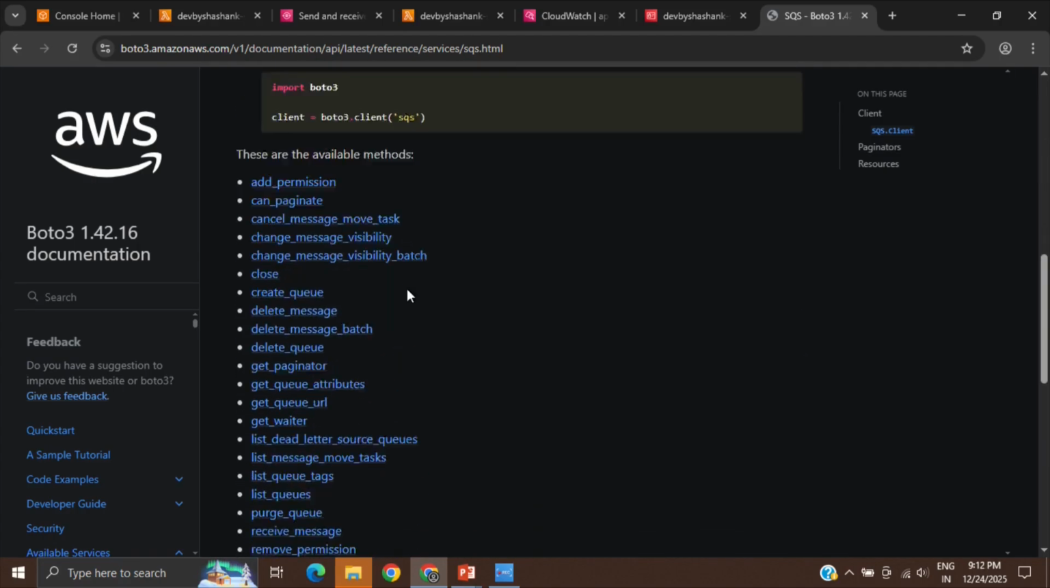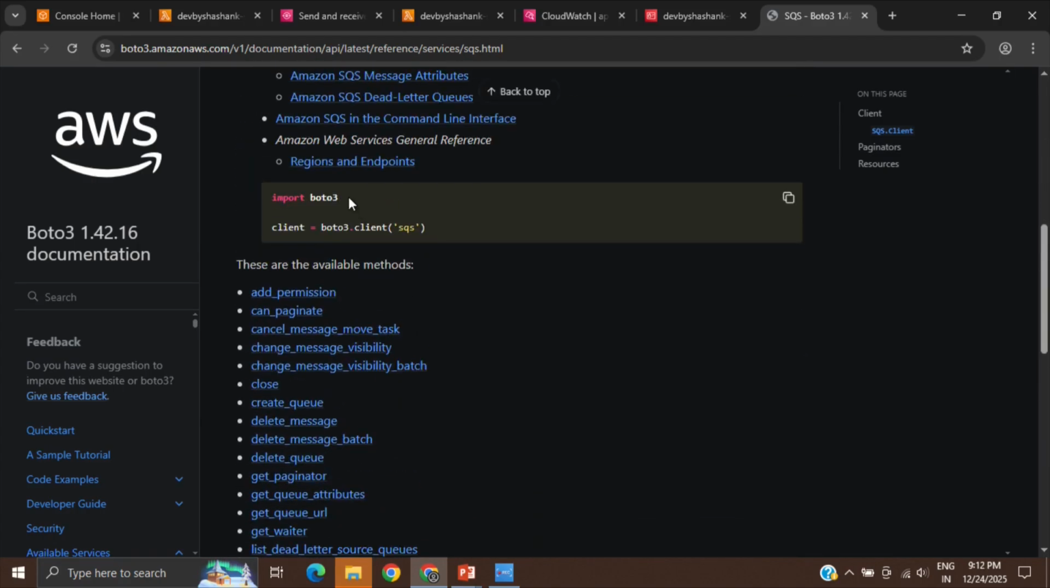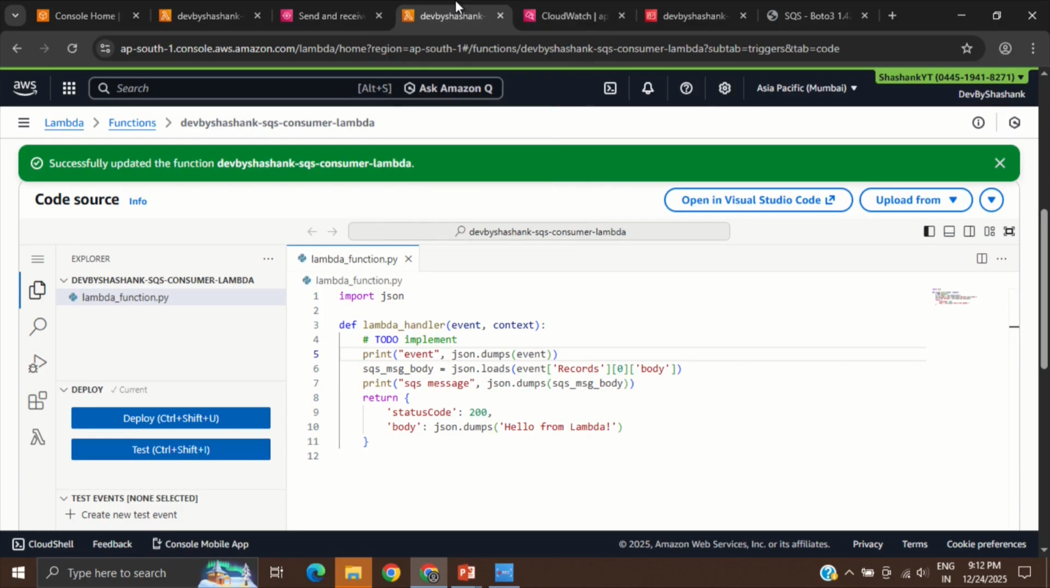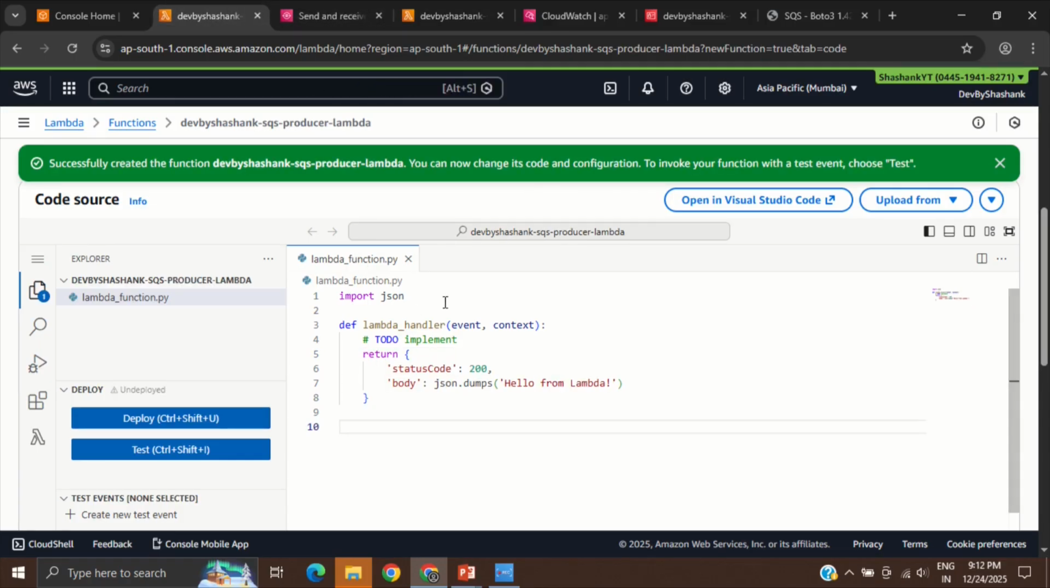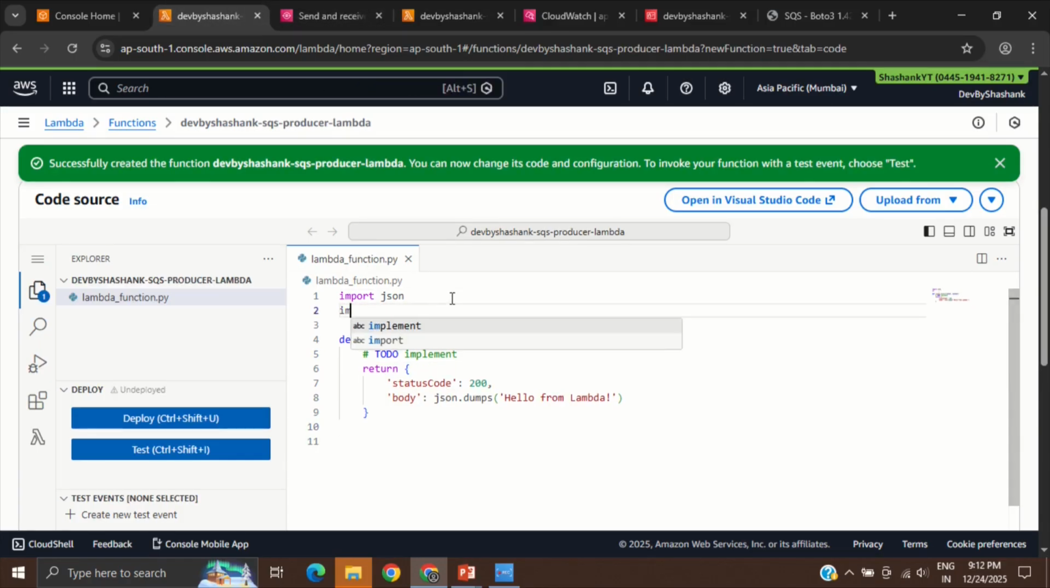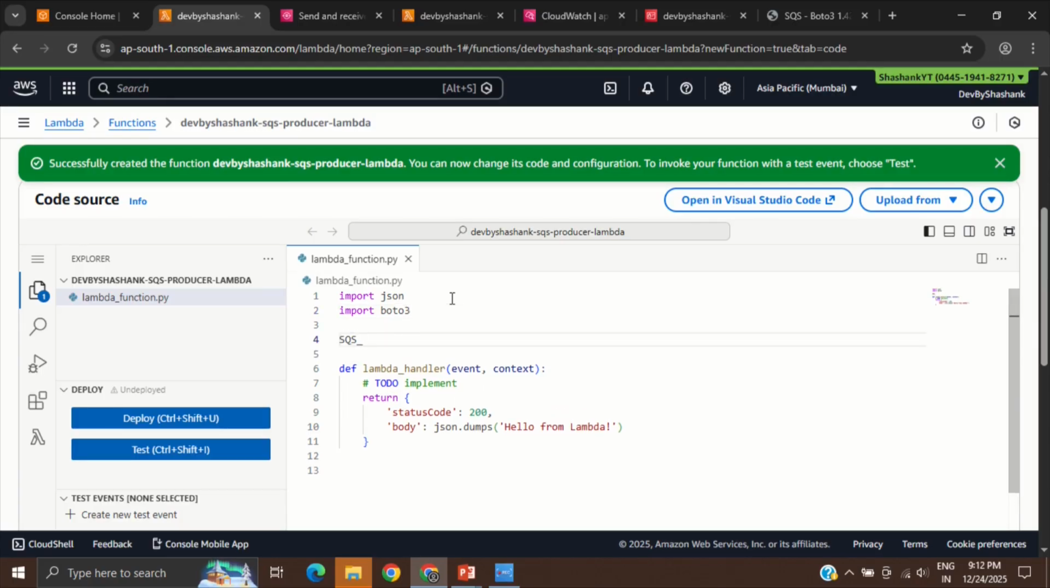Okay, so here first we need to import Boto3 and then we need to create a client. Okay, let's do this. We'll import Boto3 and we'll create the SQS client. We can remove this region because all our components are in the same region only.